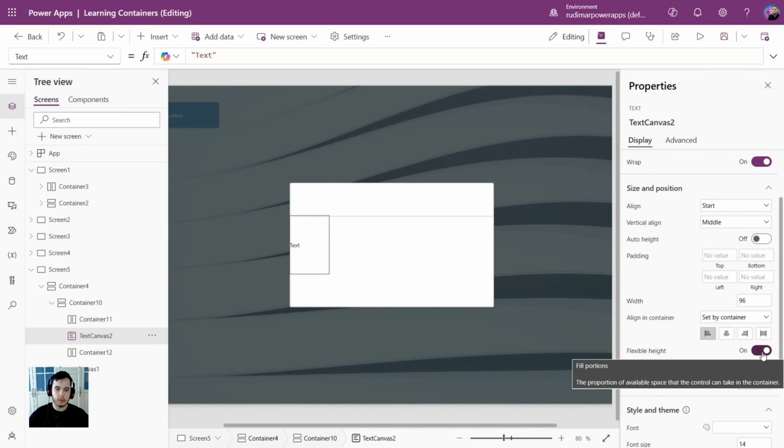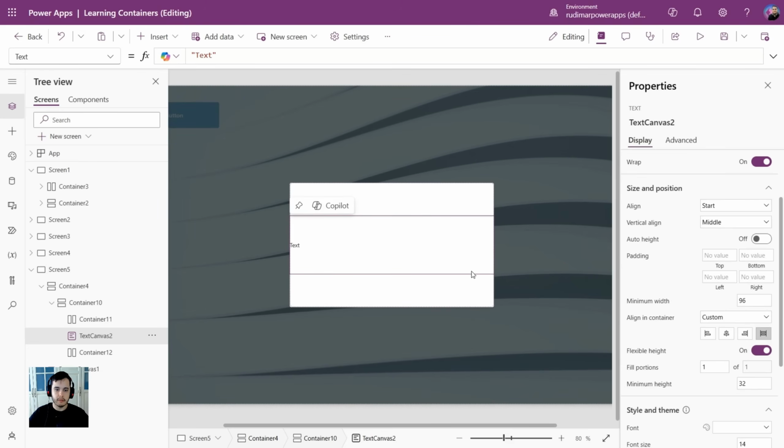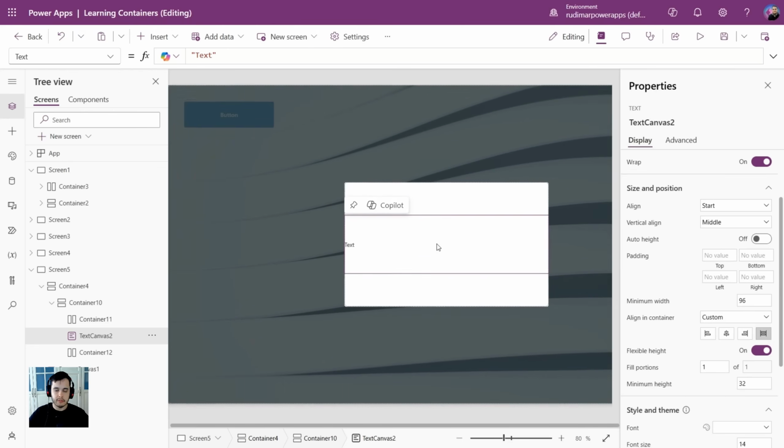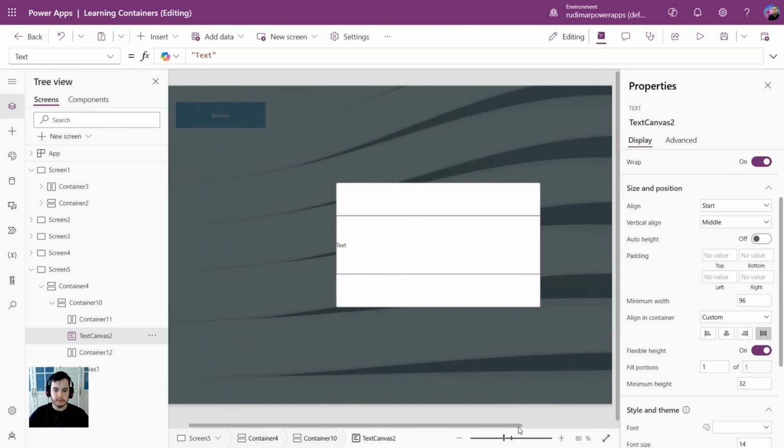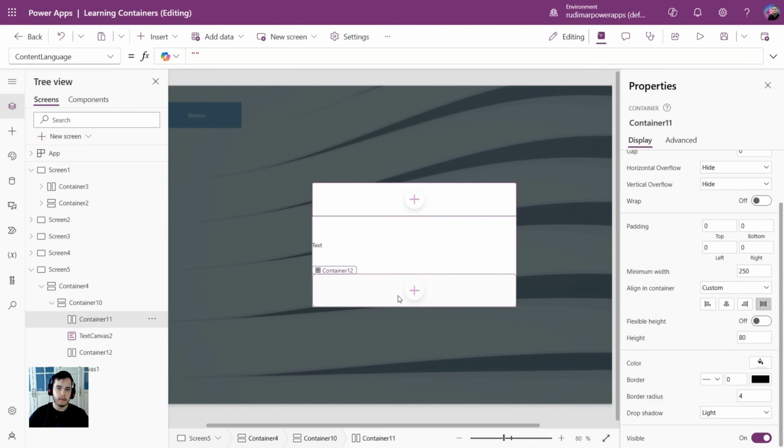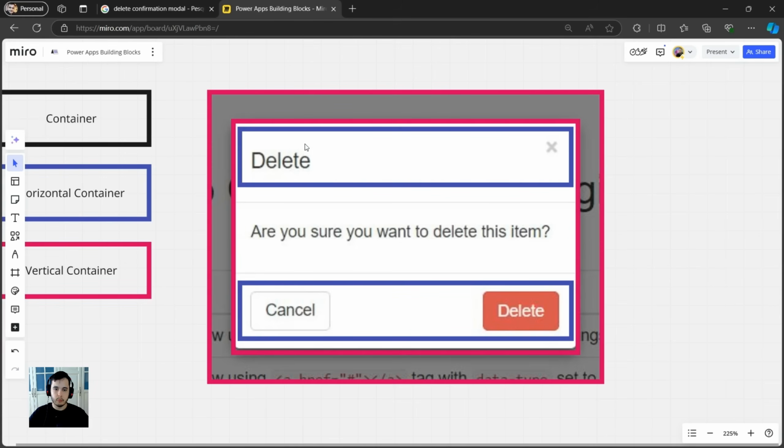So it will occupy the remaining space in the parent container. And we can make it stretch, so it occupies the full width. Okay, now we start to see the structure of the container. Okay, now going back to the top, we have the label written delete and the closing icon.